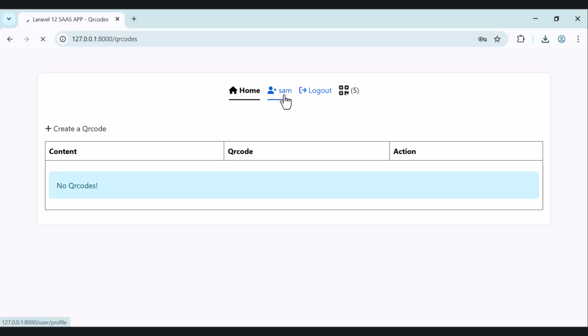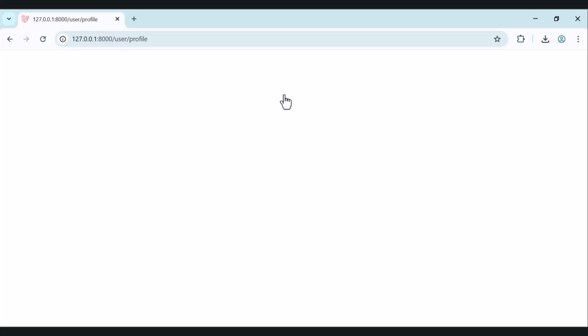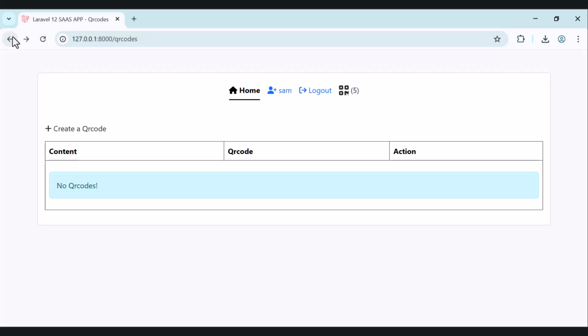So let's move to the profile. Let's display the user profile before we move to the payments. Once the user reaches 0 QR codes, we need to redirect him to a plan page. So we need to display the plans and later we move to the payments.